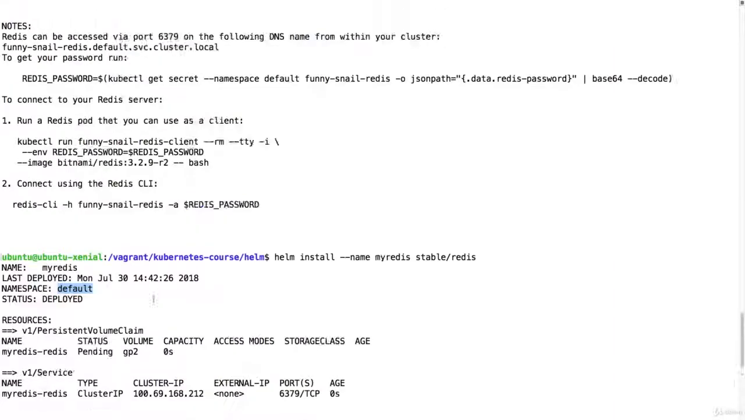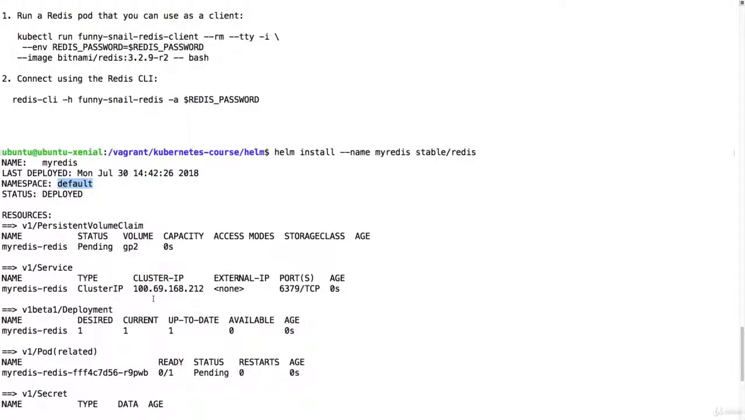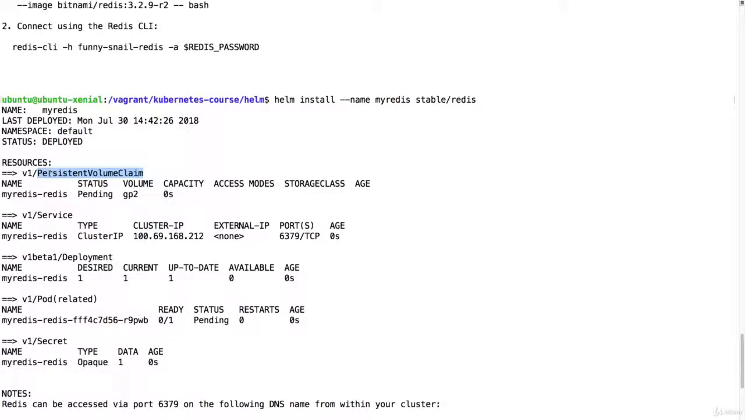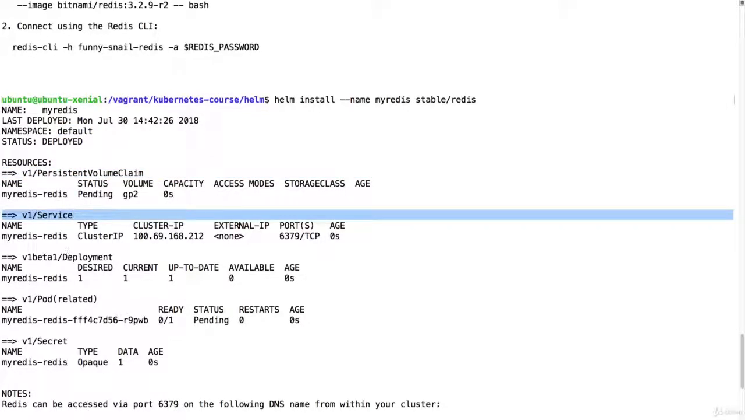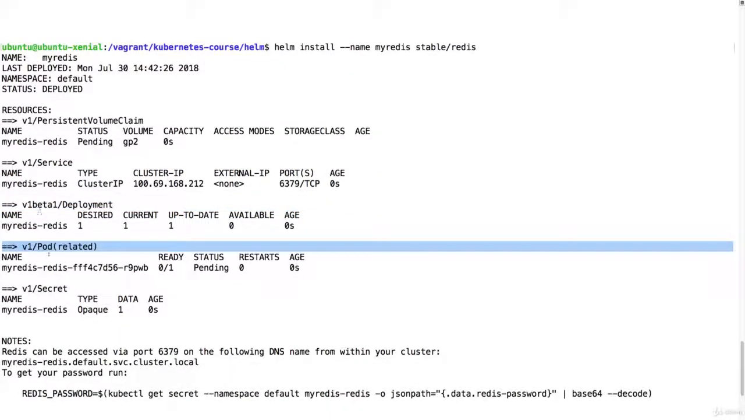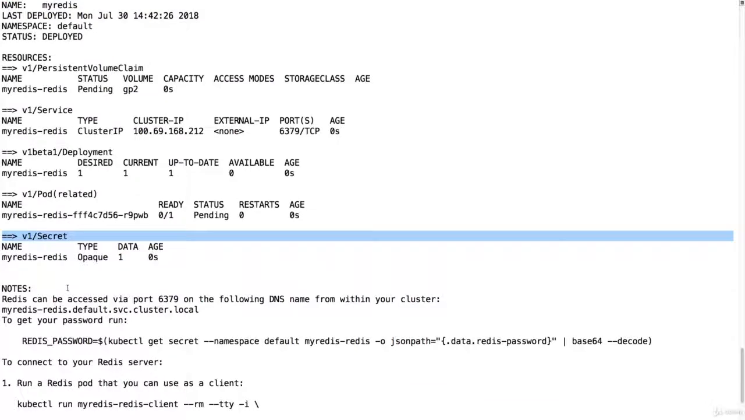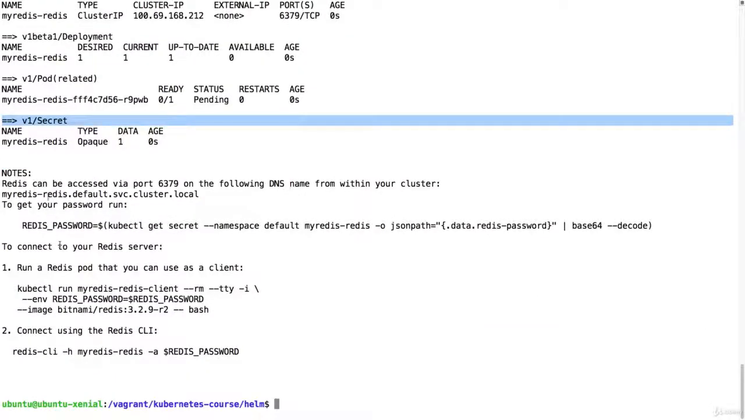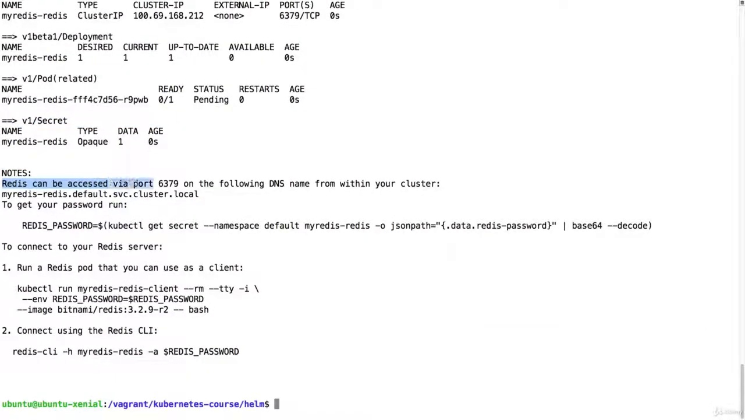Let's have a look what happened here. So now I have two Redises deployed. They both have a persistent volume, which will be created, a service, there's a deployment, there's a pod related to this deployment, and there's a secret. Let's read the notes. Redis can be accessed on port 6379 on the following DNS name, which is the name of my service. So it's using the service discovery built in Kubernetes.